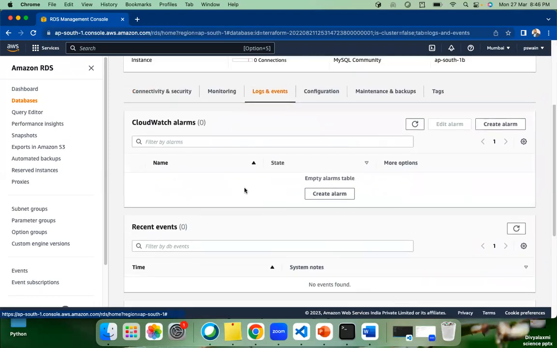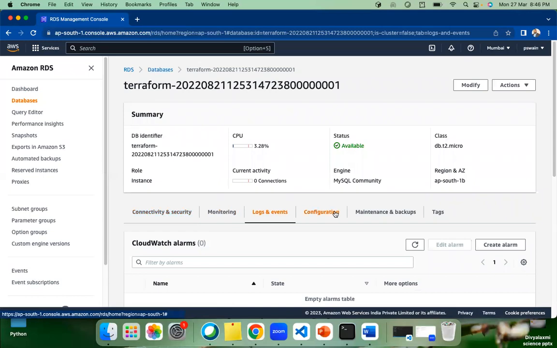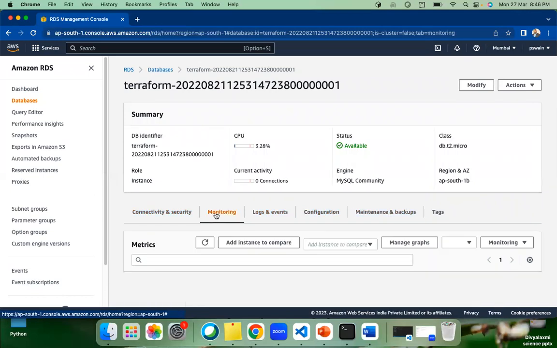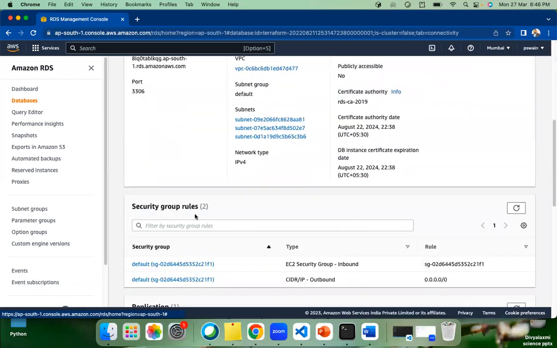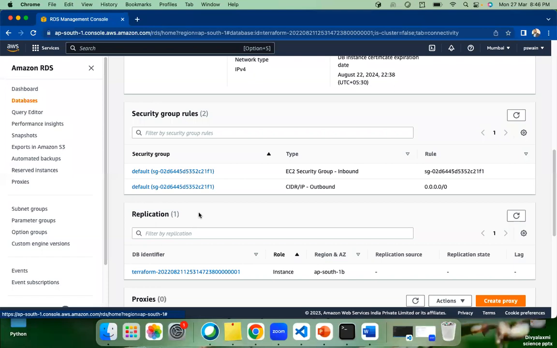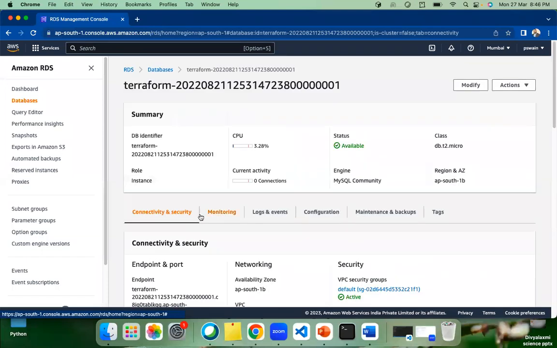Check the logs and the events. Nothing is there. Anyway, it was created on 21st August 2022. Maybe I have not checked my bills. I think it will be more. Okay, I'll check it. Fine.